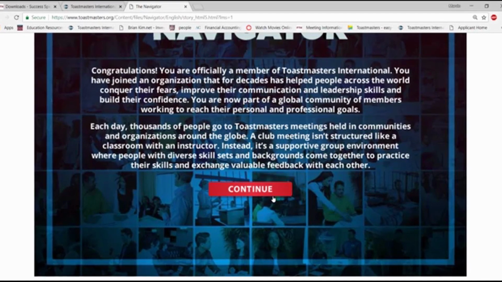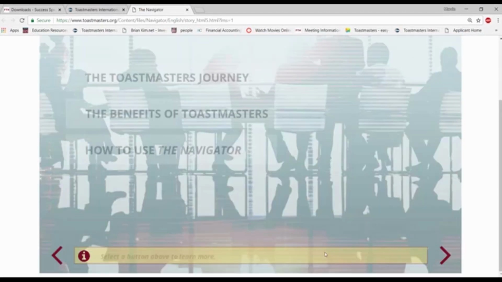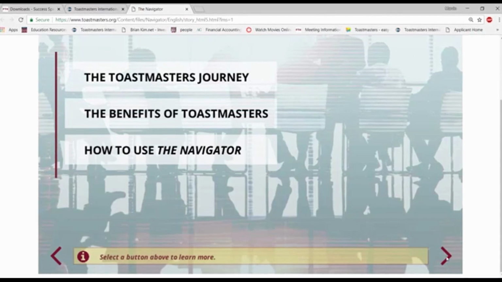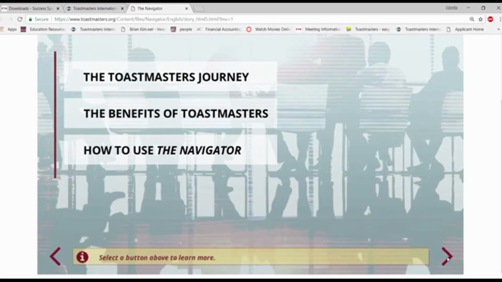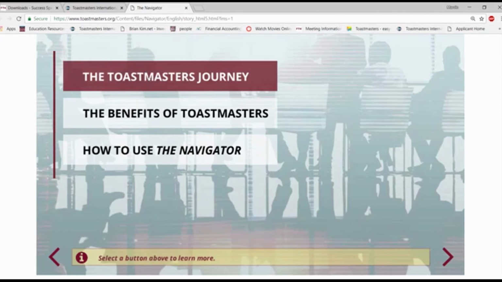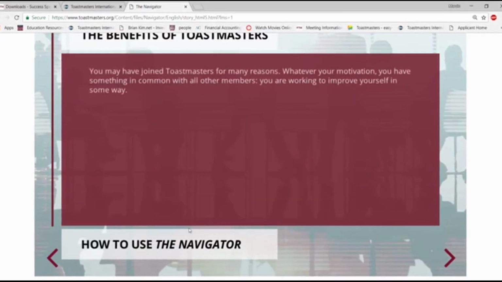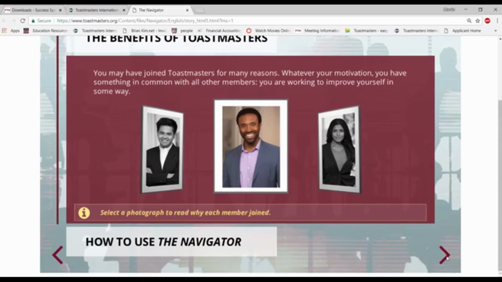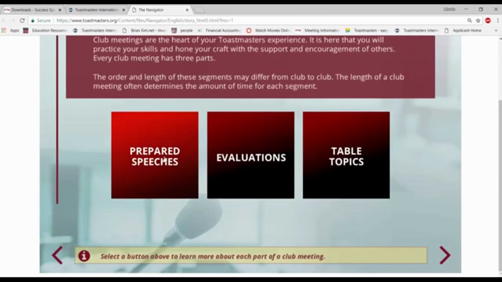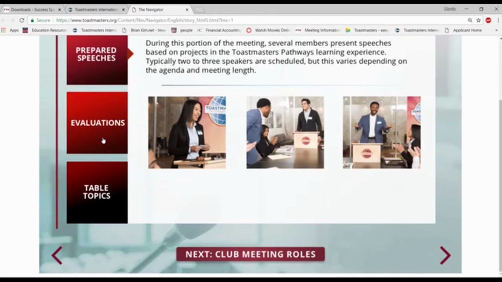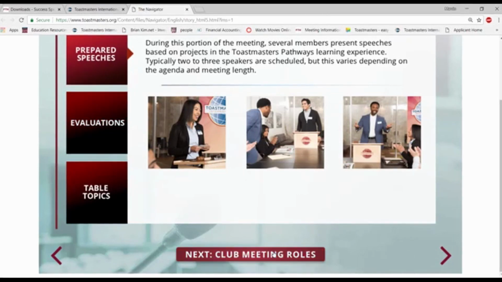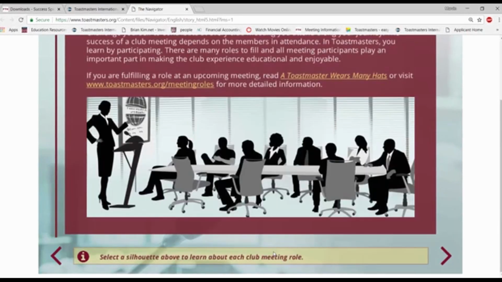You'll find all the various components within a Toastmasters meeting briefly described within this document. It'll give you some background information on Toastmasters. You can click the arrows to navigate from page to page. You can click on the links within each page and it'll give you some more information. It'll have information on prepared speeches, evaluations, and table topics. There's information on the club meeting roles.